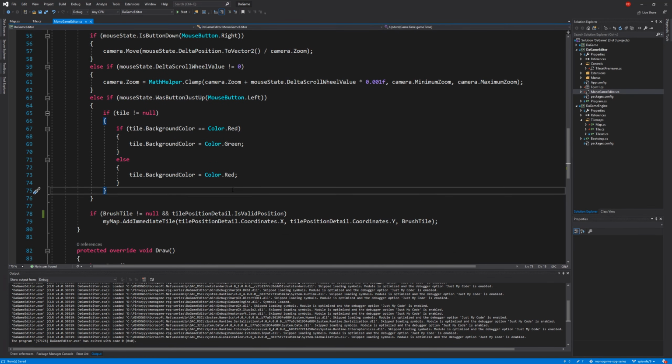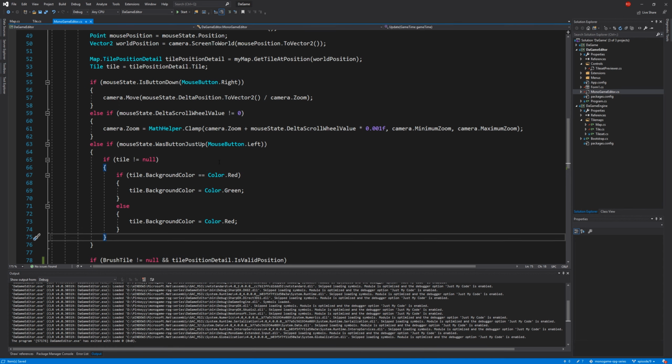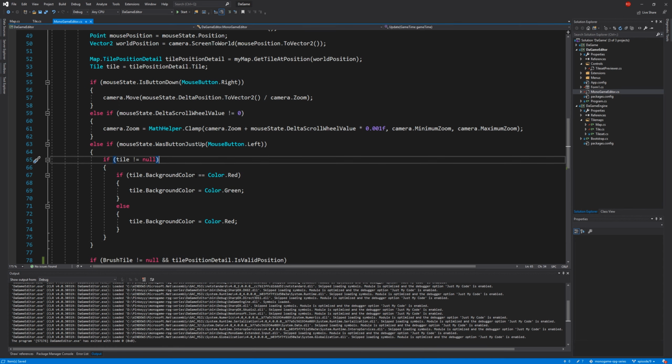The last thing we need to tackle here is actually painting of the tile onto the map, and that itself again is really, really simple. In here, where we check the button is up, so this checks to see if the left button is being pressed down and lifted up, so clicked, we changed the colour of the background previously. Now I'm going to change this to only check if the button is down. This will allow us to hold it down and paint. And in here, when it checks to see if the tile is not null, I'm also going to check to make sure the brush tile is not null.